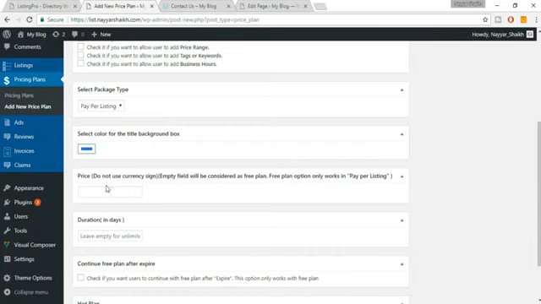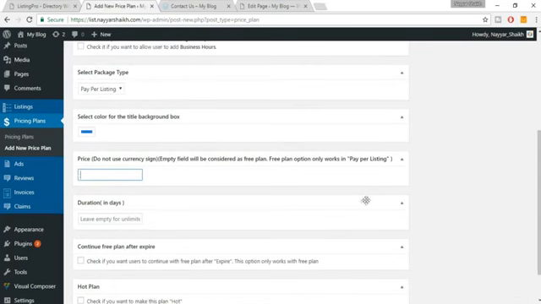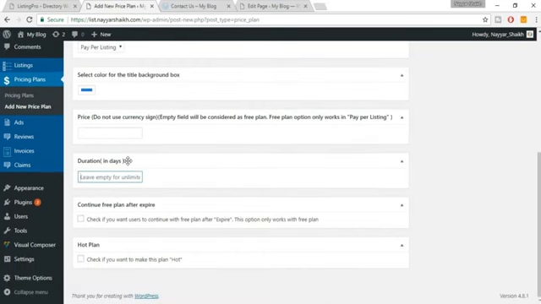Okay, now here price, as I said, for pay per listing. For example, it is free. Sorry, it is free, so we don't have to put in any price over here. An empty field will be considered a free plan, so make this empty. Duration for 30 days, it doesn't matter when they are getting a free plan. Okay, fine, we can put 30, but for example, now we can say you are using a free plan for 30 days, that is enough.